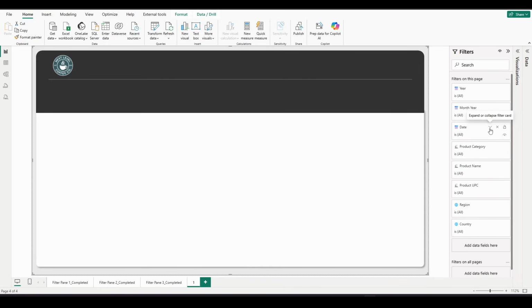All right, and now we're all done with this filter pane. We can see here that it's very quick and simple to design a filter pane. And these little adjustments make all the difference. All right, now let's design filter pane number 2. We're going to start by right-clicking and duplicating page 1, and we're going to name it page 2.